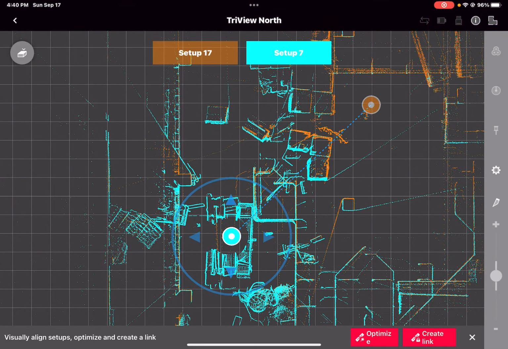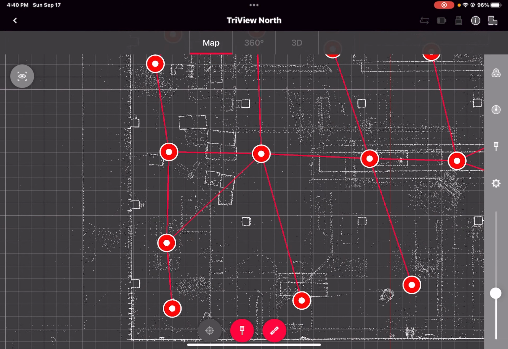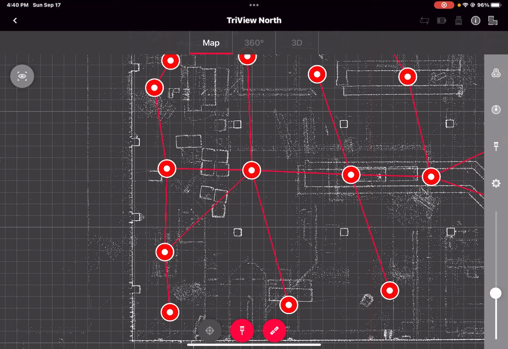You're just going to start to optimize your links, create link, and now you'll also see at the bottom there, it says selected bundle is not optimized. So you don't have to keep re-optimizing the overall bundle. Generally, you just do it at the end after you have all your links created.